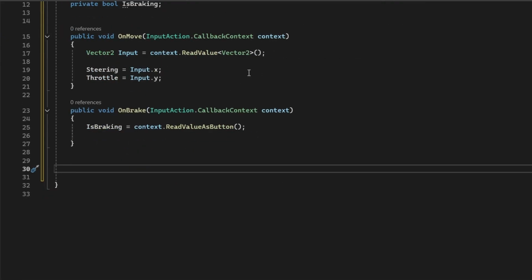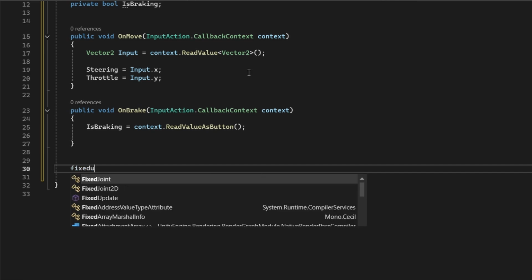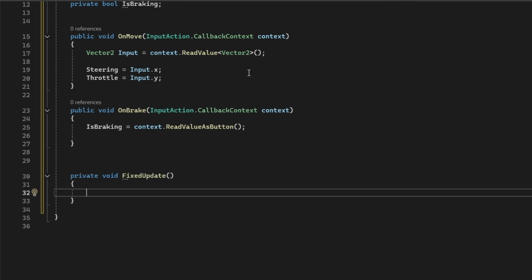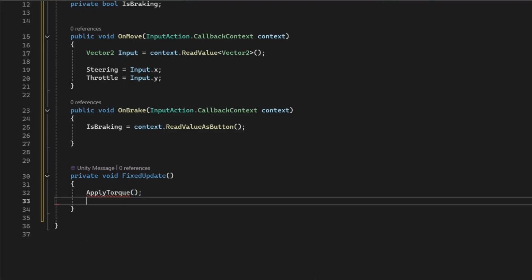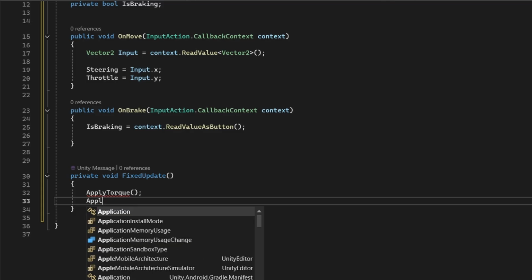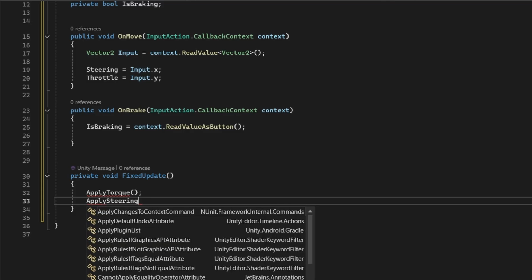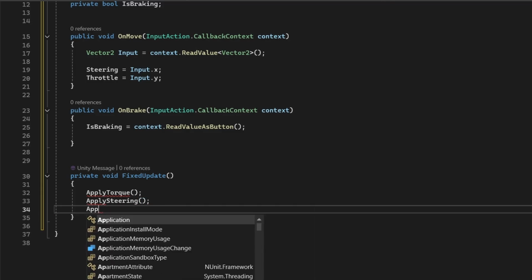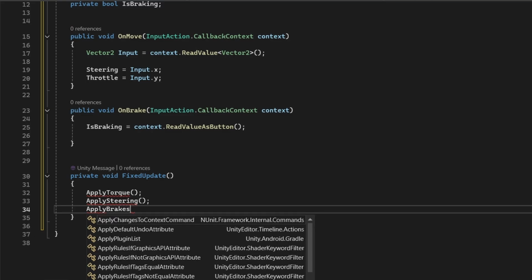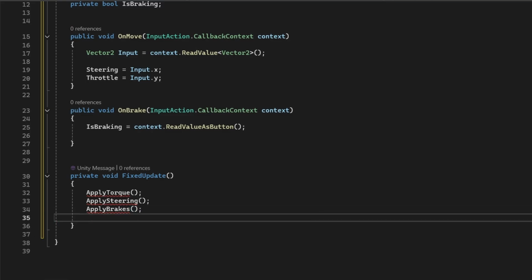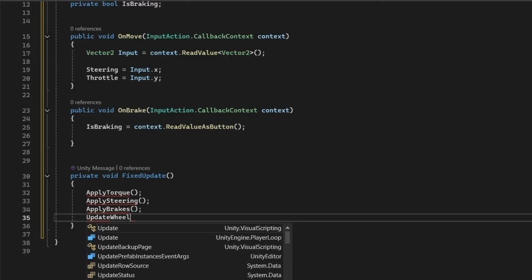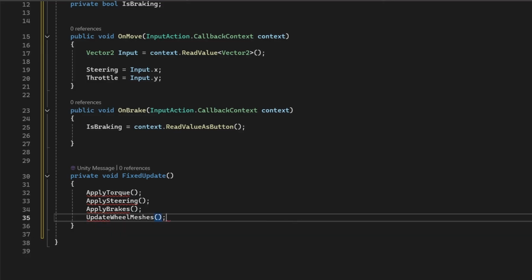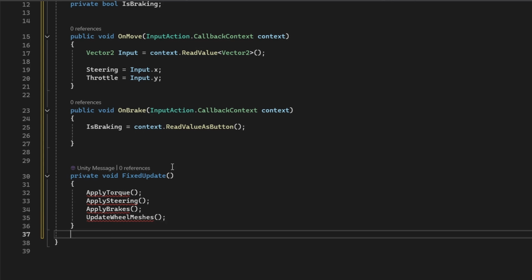Let's make the main loop. Since we are working with physics in this project, instead of update loop, we are going to use fixed update. Every frame, we will apply torque to the wheels, apply steering and brakes, and also update position and rotation of wheel meshes according to wheel colliders. And now let's make those procedures.